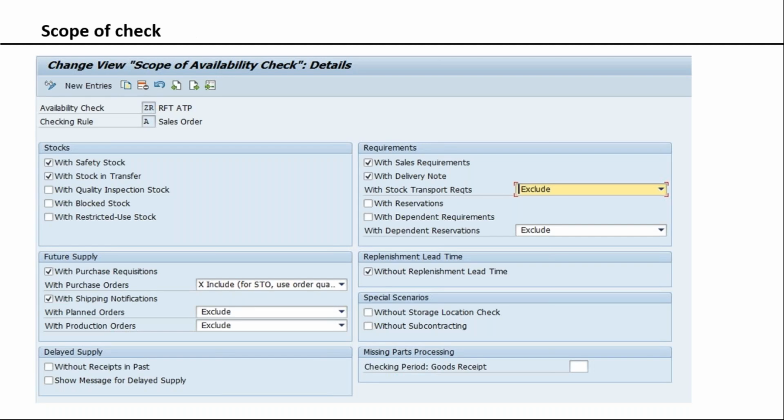You can see the screen here. The screen is exactly the same as the scope of check transaction in ECC. We have the different types of stocks that can be included in scope of check: safety stock, stock transfer, quality inspection stock. Again, some clients will use the quality inspection stock also, because anyway the stock is in the plant, but it requires some time to clear the quality inspection.